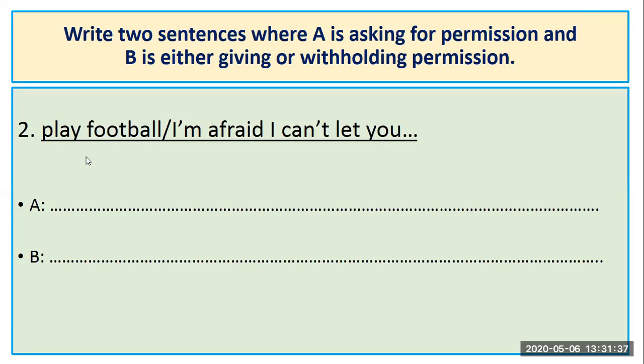Okay, Sangyan will be answering me. Play football, I'm afraid I can't let you. So A is asking for permission from B, and B withholds the permission, B doesn't allow. So Sangyan, now you tell me, how do you make a sentence for A? Try. Earlier we just did. So keep on writing those little tips on the desk somewhere. Okay, try now. A is asking for permission to play football, and B says, no, I can't allow you now.